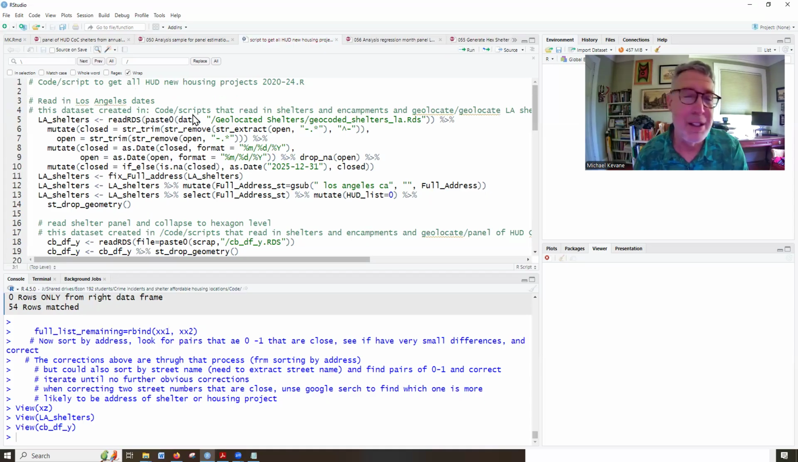The Los Angeles data set is created in this script in the code base, the script that reads in the shelters and encampments and geolocates. And we don't have to run that script. We already have the data set of the LA shelters created. So we're going to read that in. It's in the data subfolder. We're going to do some cleaning of the addresses here. We'll do some cleaning of the dates here, not strictly necessary for what we're doing here.